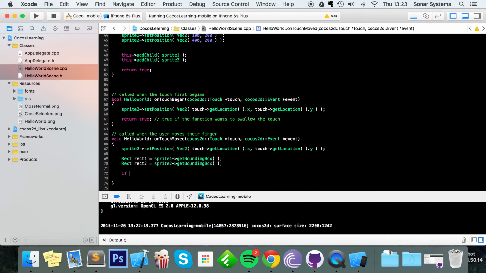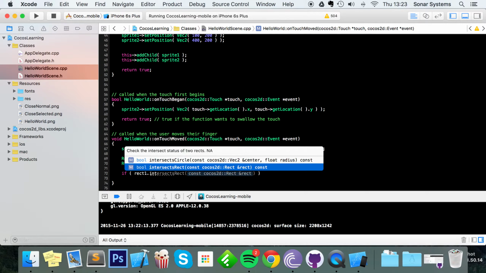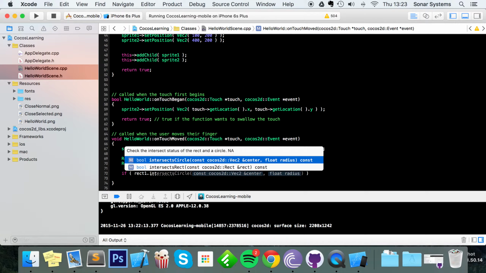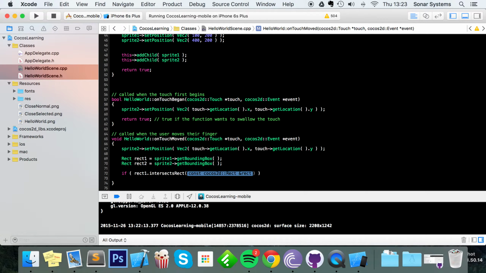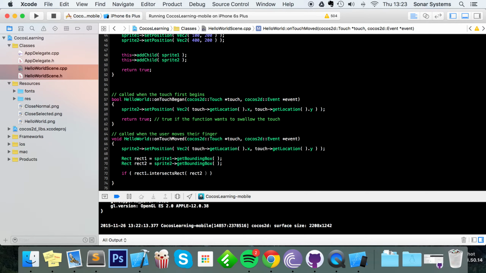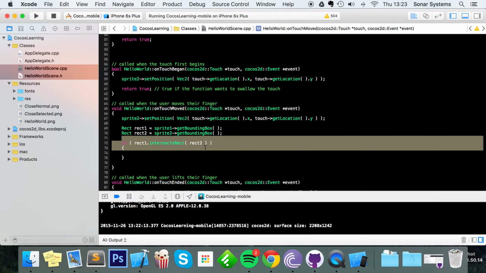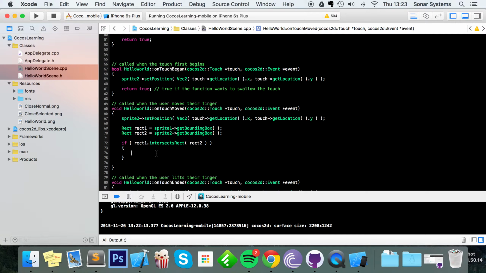And now we simply do an if statement saying rect1 dot intersects rect. So if you want to make it intersect a circle, you can do that as well, but that's going to be slightly different due to it obviously not covering an entire square. But we're just going to deal with rect, and I'm going to put the other rect, rect2, in square brackets, curly braces, and that's it. In here we will just handle it accordingly.